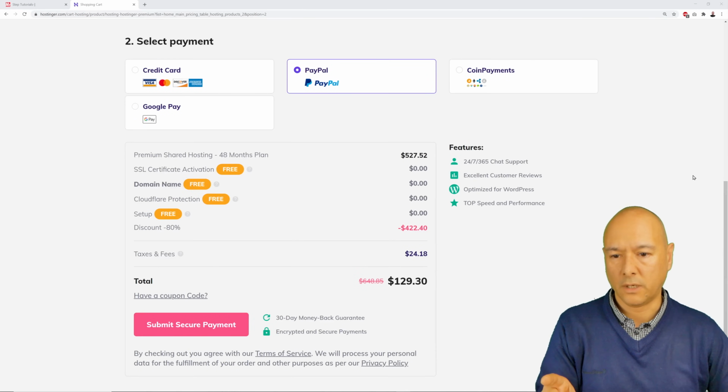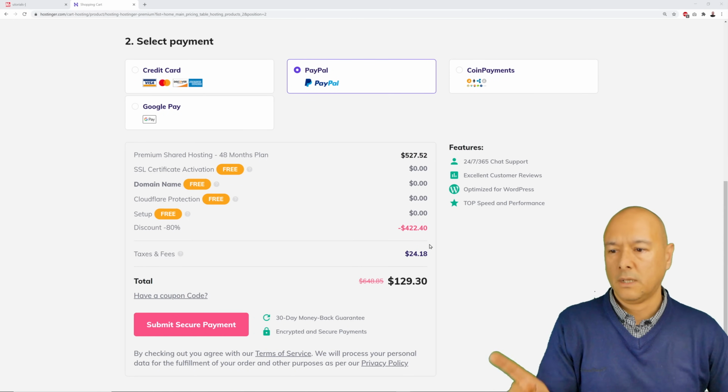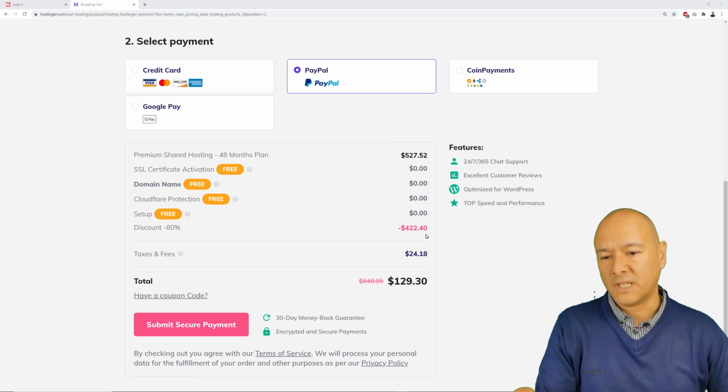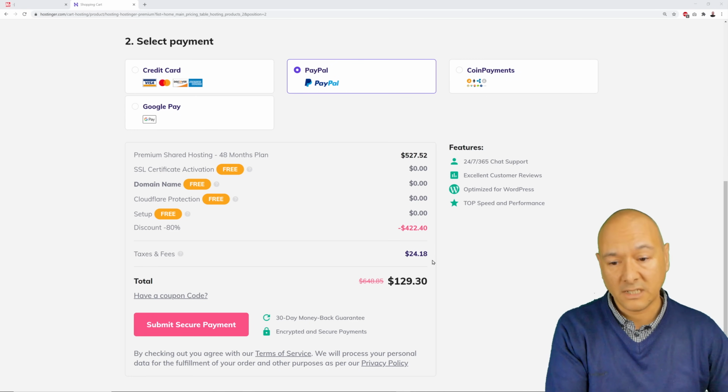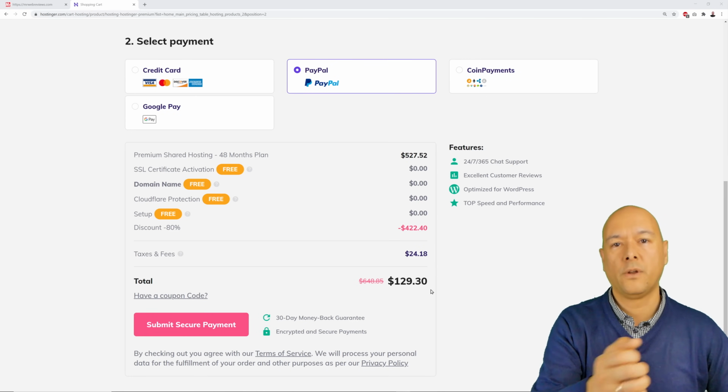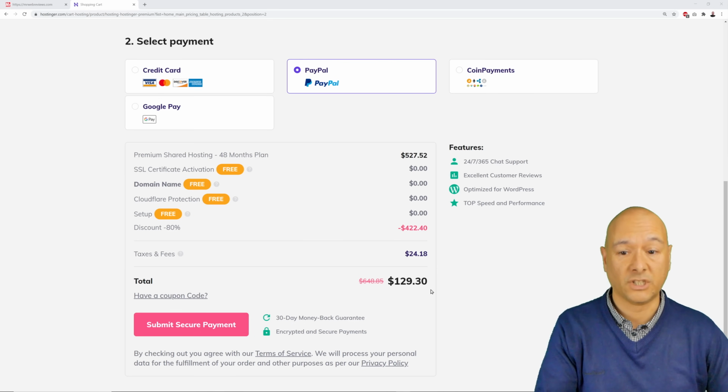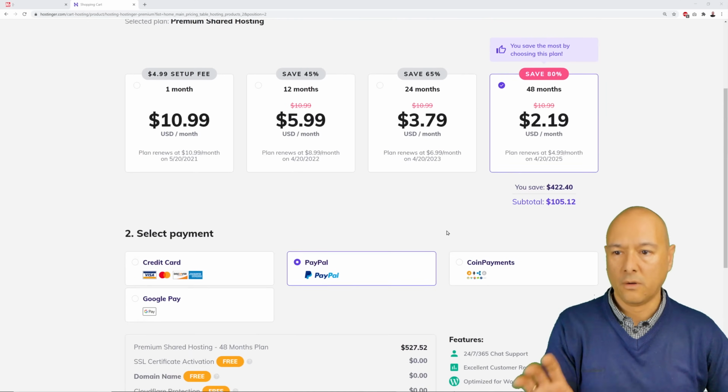Let me show you the review here. So the normal cost would be for 4 years, $527, and you get a discount of 80%, which is a discount of $422. This is insane. Obviously, they add taxes on top, so total cost $129.30. So this is just mind-blowing, to be honest.